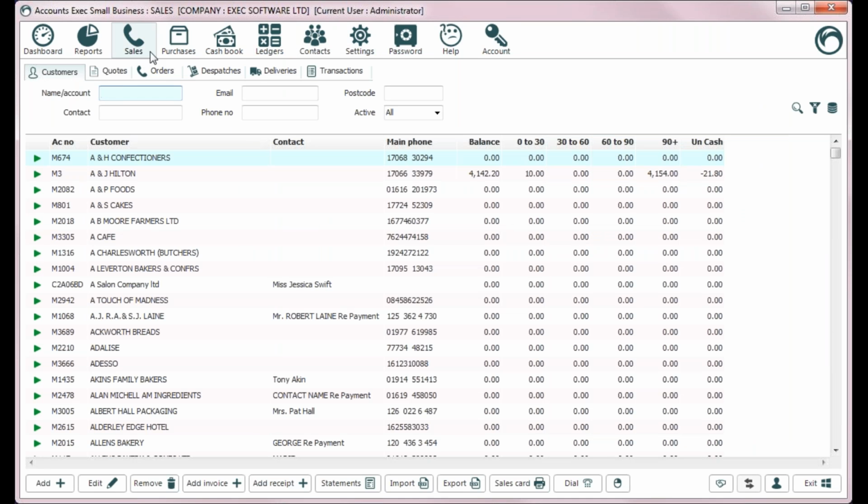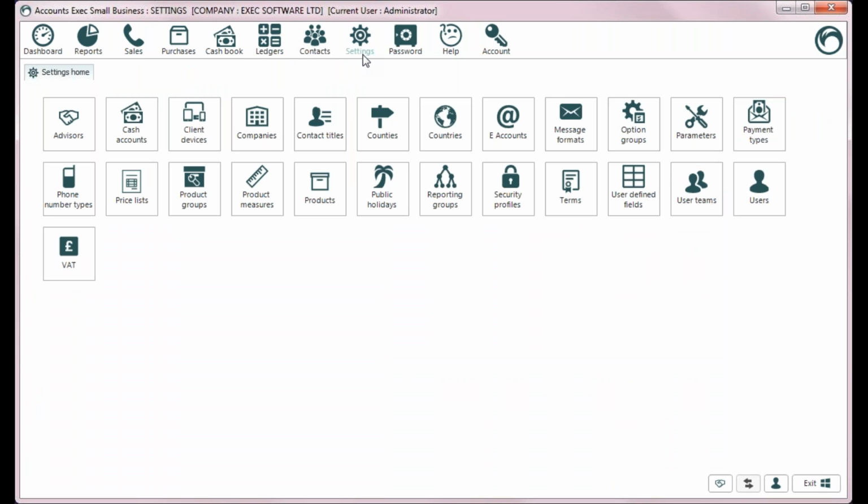Now, just to reiterate the basic layout of the application, obviously, to set up, you would typically go to settings. That's not exclusively true. Ledgers contains the accounts and VAT returns and financial periods, and we'll have a look at those in a minute, but we're just going to pop into settings and have a look at how this functions.